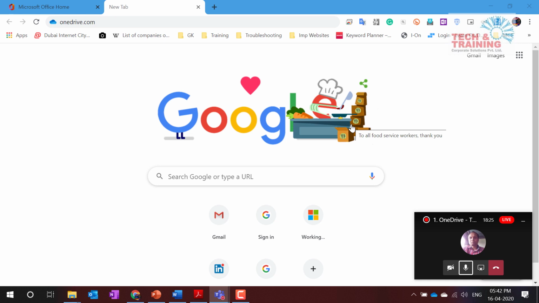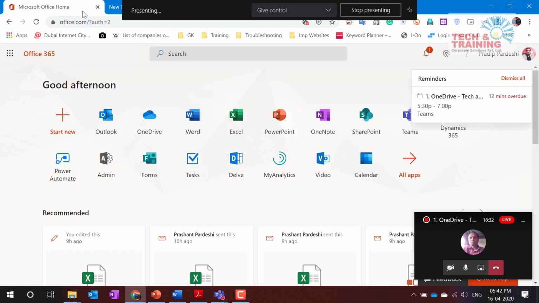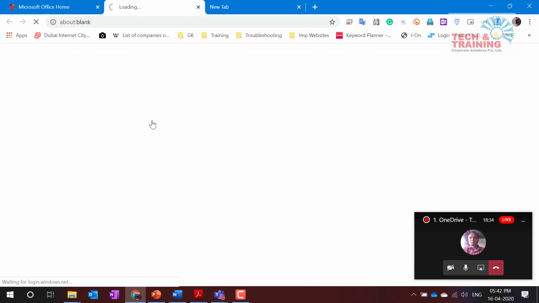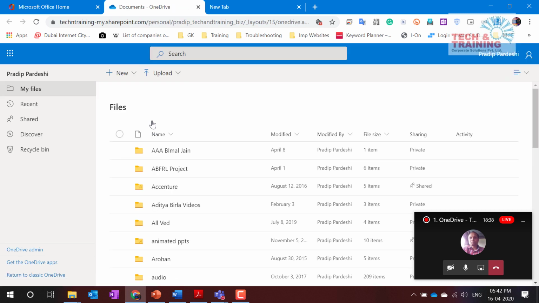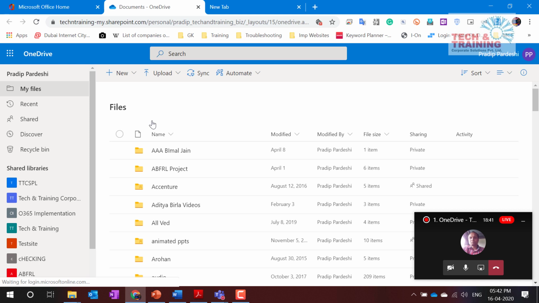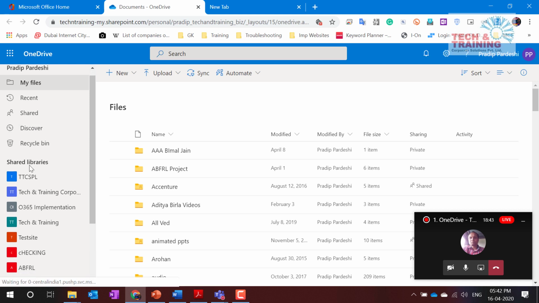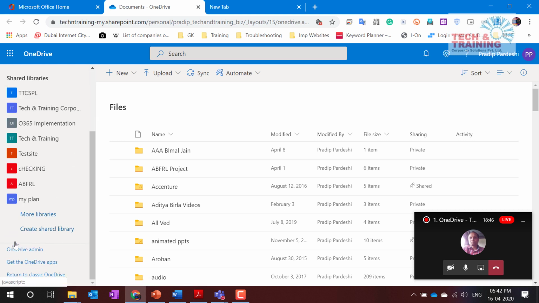Okay, let me tell you what I was talking about. We need to go to portal.office.com or onedrive.com to go to the OneDrive website. Once you go there, click on OneDrive and log on to Microsoft OneDrive. Now, on the left-hand side panel, you will see the option that says Get OneDrive app. Just download and install that.